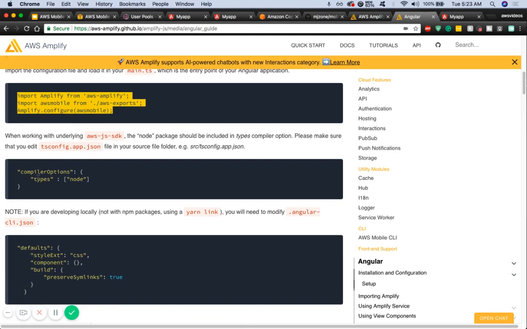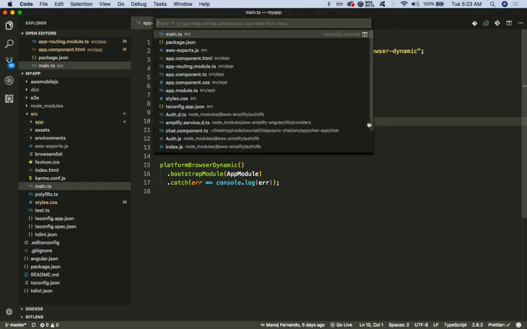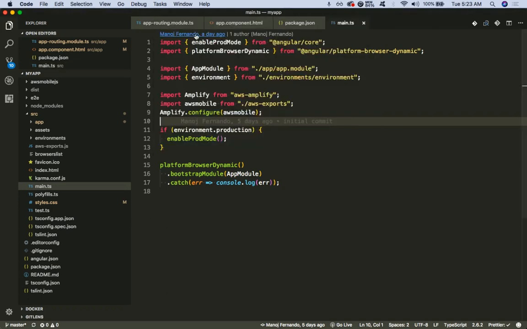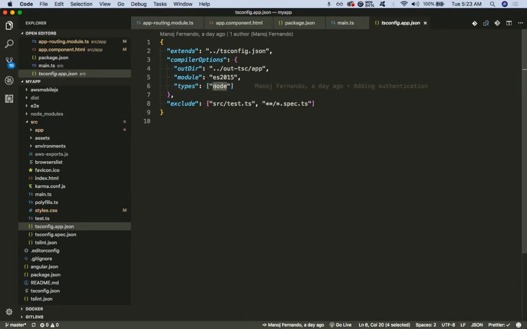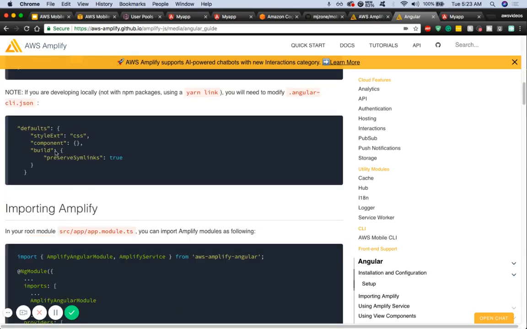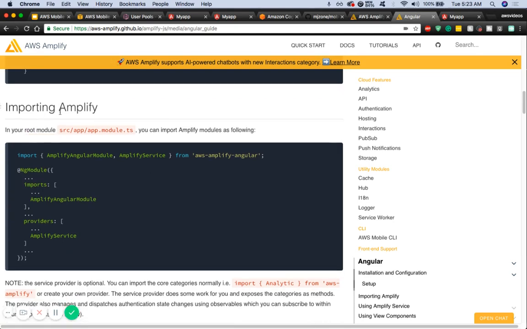So what can we do next? Then it says, okay, add this node type into a compile option. That compile option is in tsconfig.app.json. So let me press Control or Command P and type tsconfig.app.json and make sure the type is added as node. Just exactly follow this step. And then we don't need this one. Right. So that's all we need in terms of configuration.